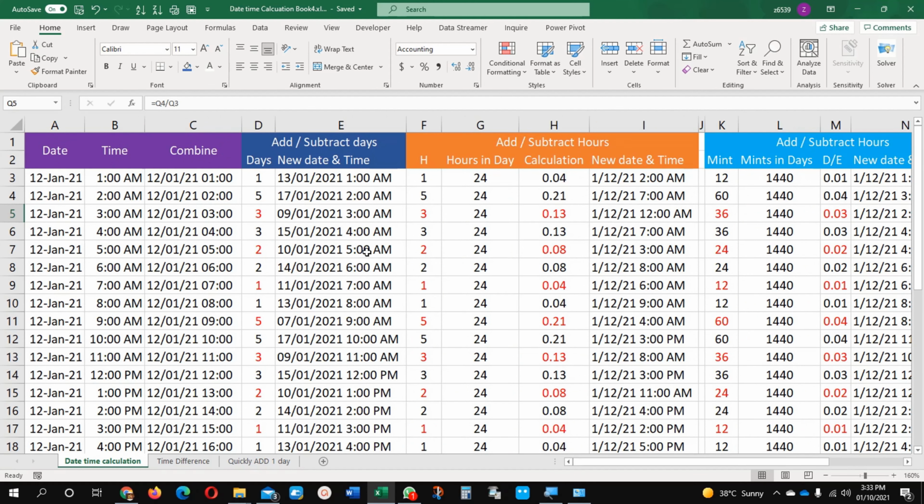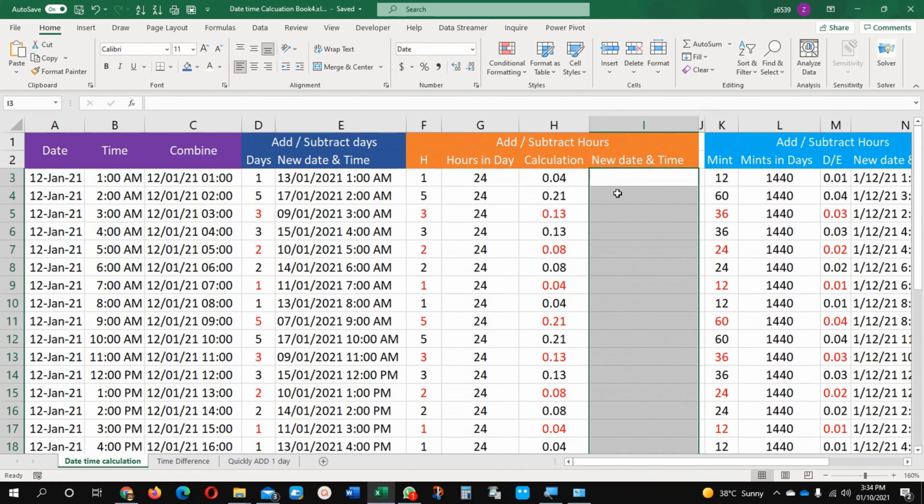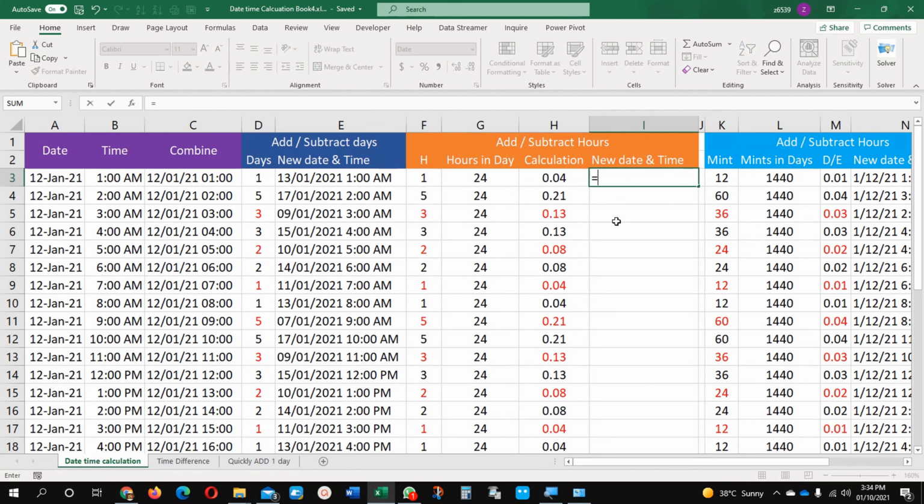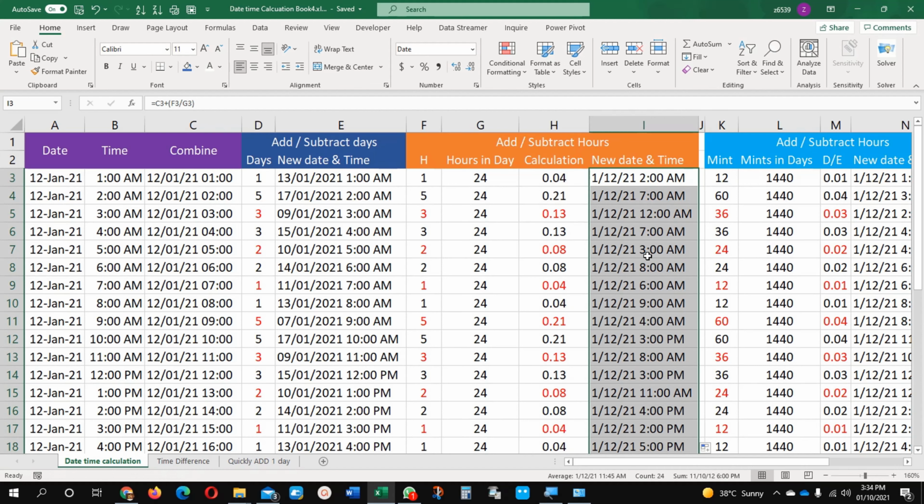We can use both ways. Either we can use it here, where I have made this calculation, or you can do your own calculation. For example, equals this date plus, in brackets, the hours divided by this value. Now you can see it here. I am just using the fill handle and all the information is automatically captured here.